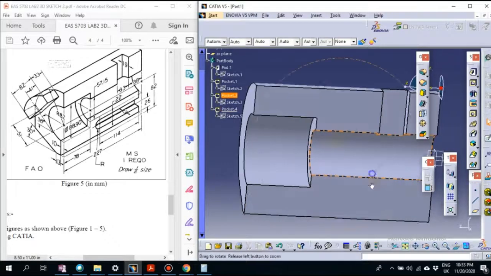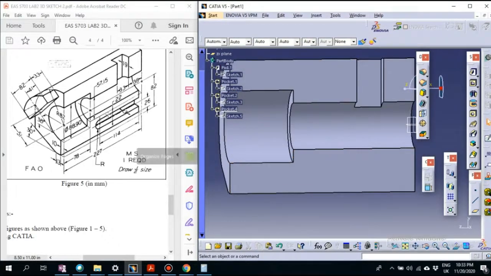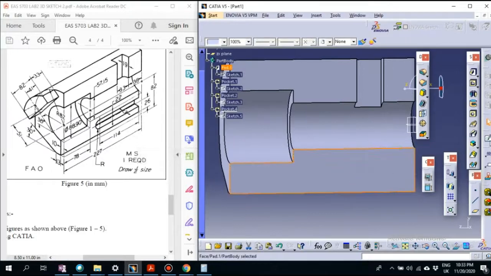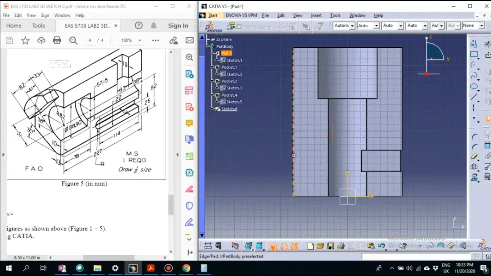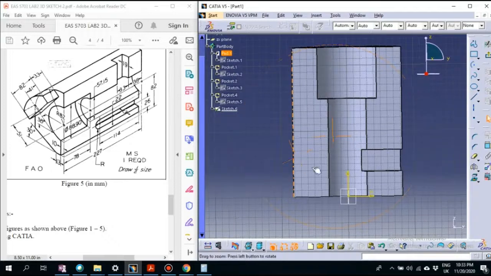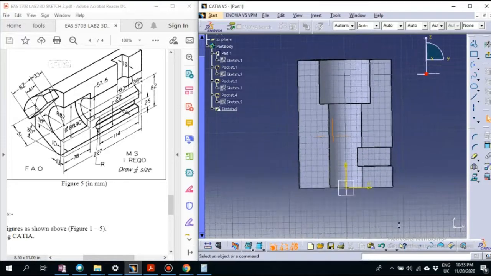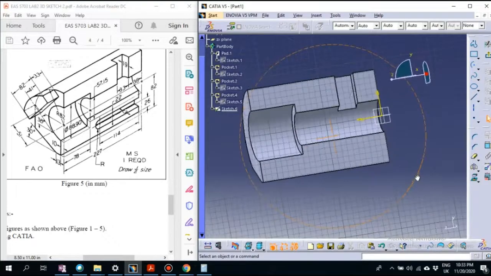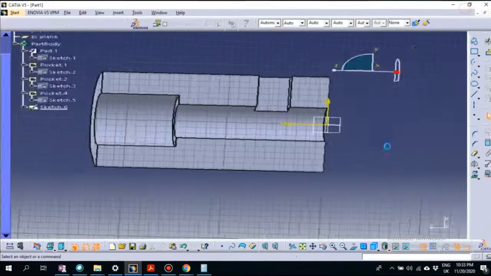Next we want to cut the bottom surface. Select the bottom surface, select sketch. To make things easier, maybe you can rotate this drawing to be similar to your reference drawing. I rotate it here, then it's almost similar.